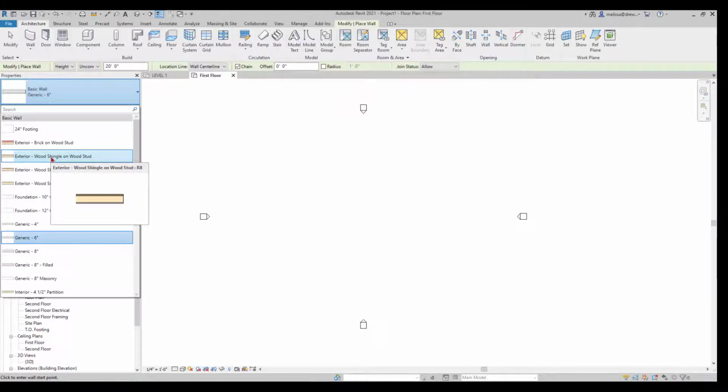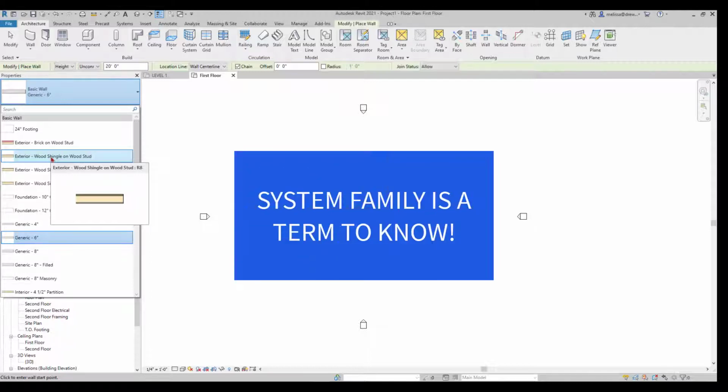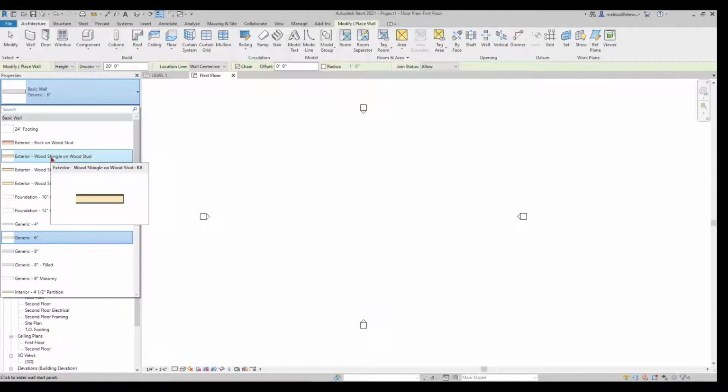Before I get started with that though, walls are system families in Revit, meaning that you can't load a wall as a separate family file, or you can't export a wall as a separate file from Revit. All of the settings that you should need for walls are within Revit itself. So I'm just going to click one of these here and say Edit Type.